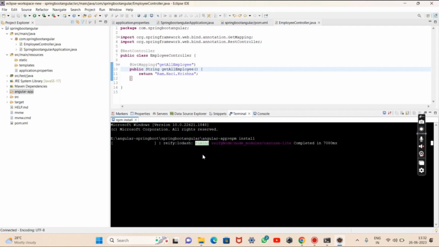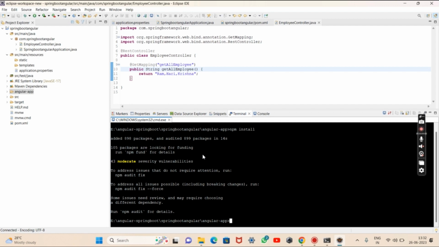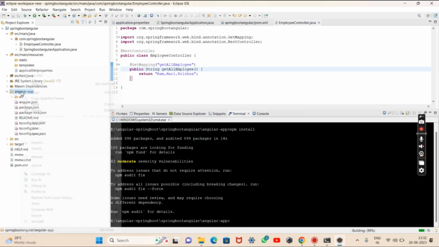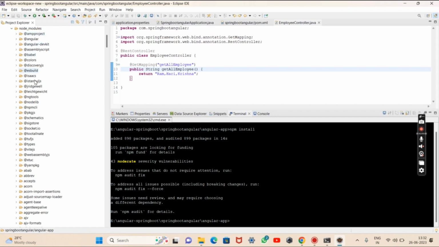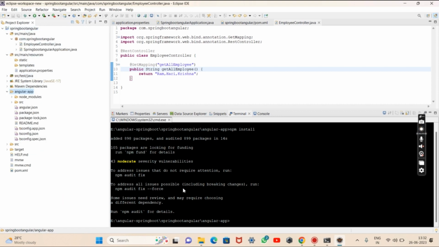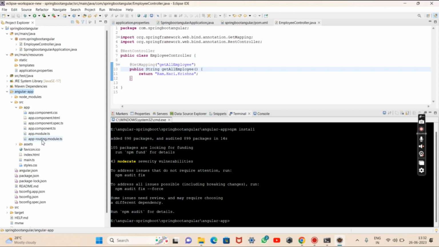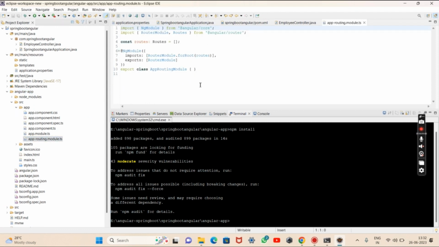Downloading the node module folder will take less time, but copying the node module folder will take a lot of time. And one more thing, we need not commit the node module folder to the Bitbucket branch. So now I will refresh the project. You can see the node module folder came, and all the dependencies are downloaded. There is also the app.routing.module.ts.